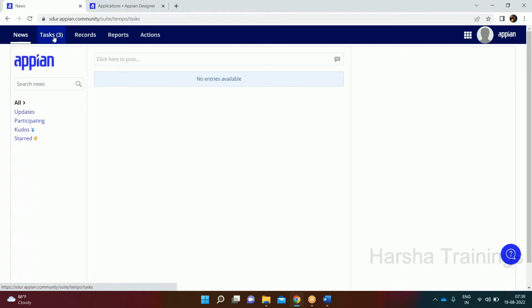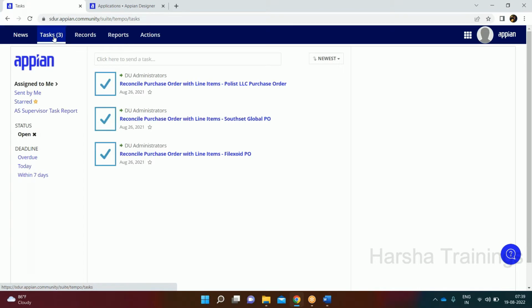The second tab is tasks. This is for any task assigned to you, or assigned to a group in which you are also a member. Those tasks will be visible under the task tab. For example, if you are creating an inventory application and you place an order, that order will go to a group where it needs approval, and if you are part of that group, you can see that task here.